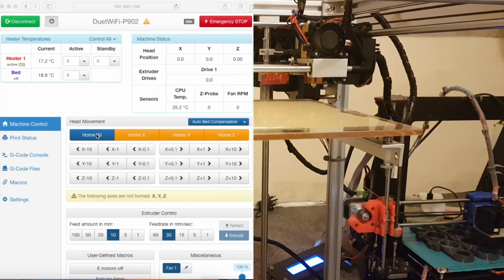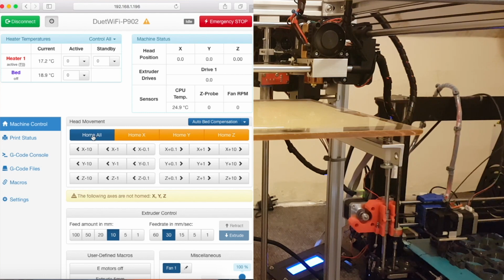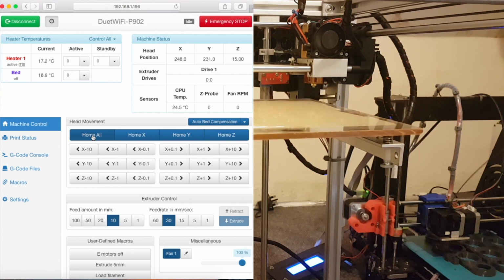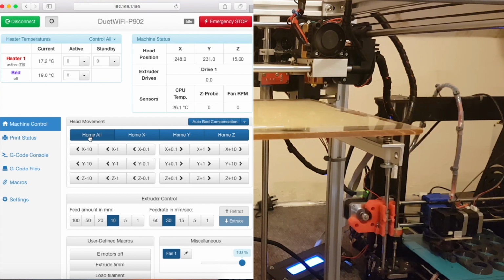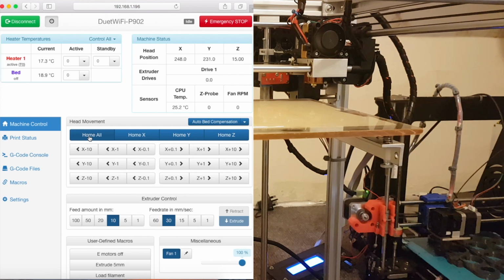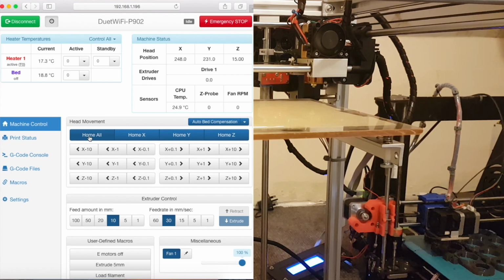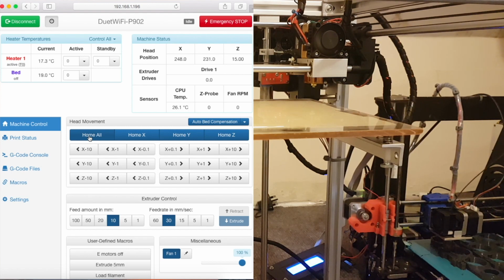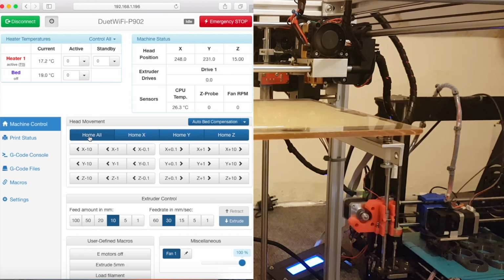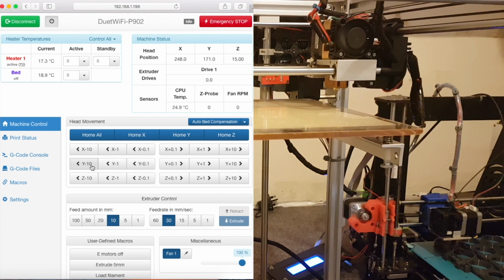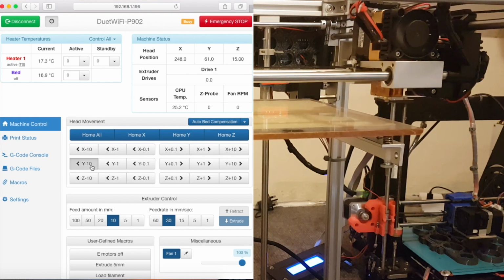First of all, let's home all. And that's the home all sequence that's put in. What I love about it is the button actually triggers off a file stored on the SD card, so you can literally configure exactly how it homes, in what speed, in what order, and what it does afterwards. And in this case, I've got it to drop the bed a few millimetres.